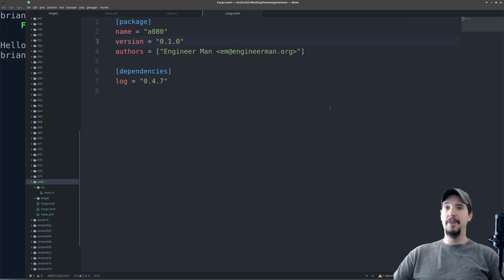Using cargo has another added benefit in that if you were creating your own crate, then it would already be in the format to be able to get published to crates.io.